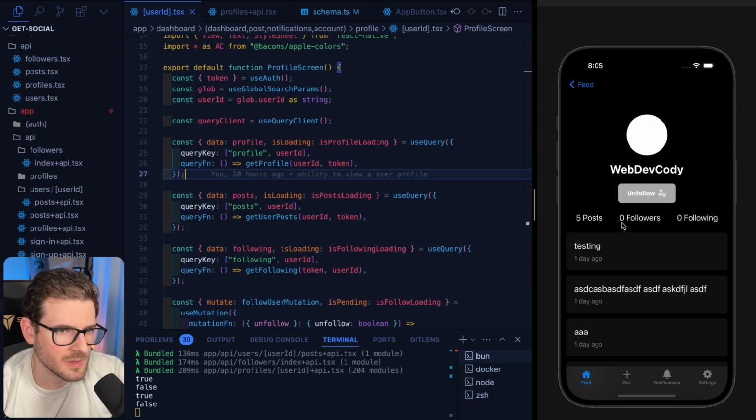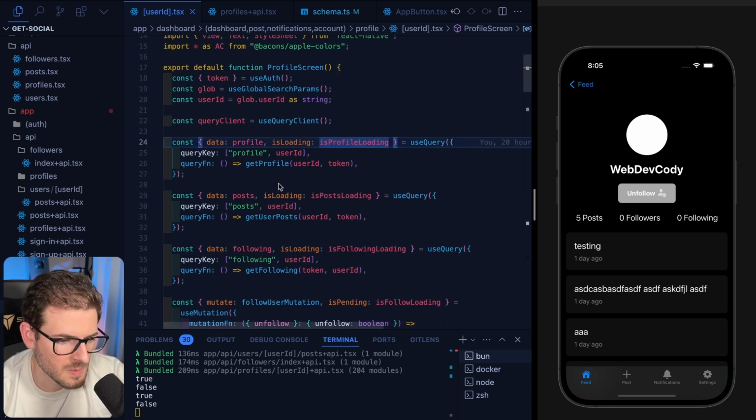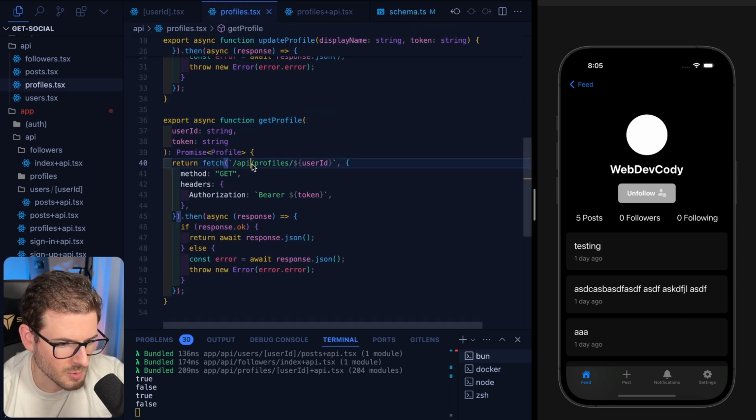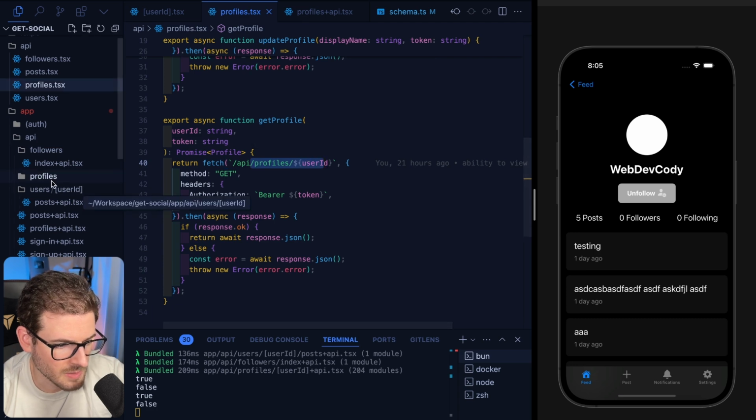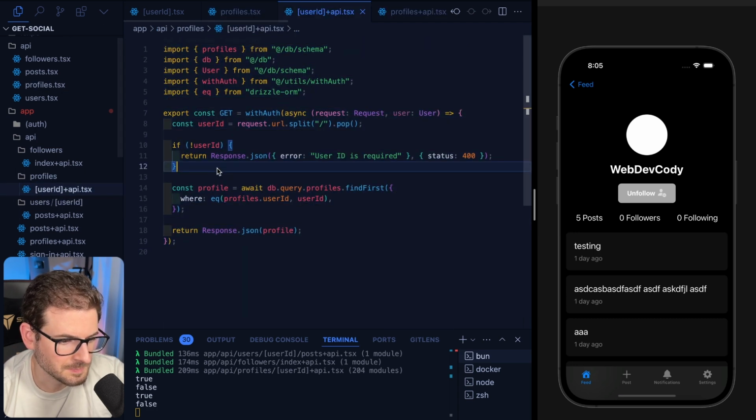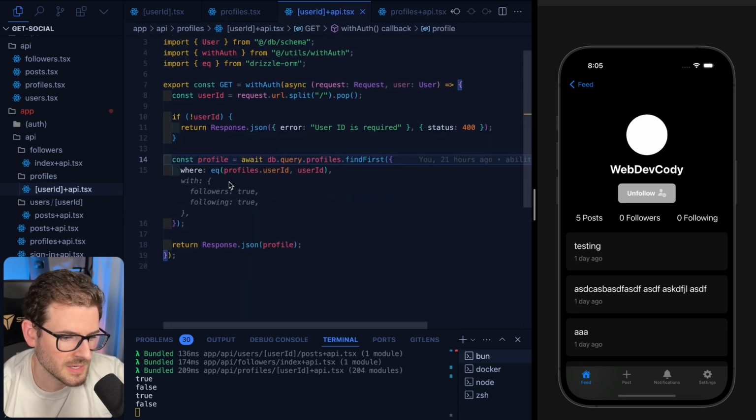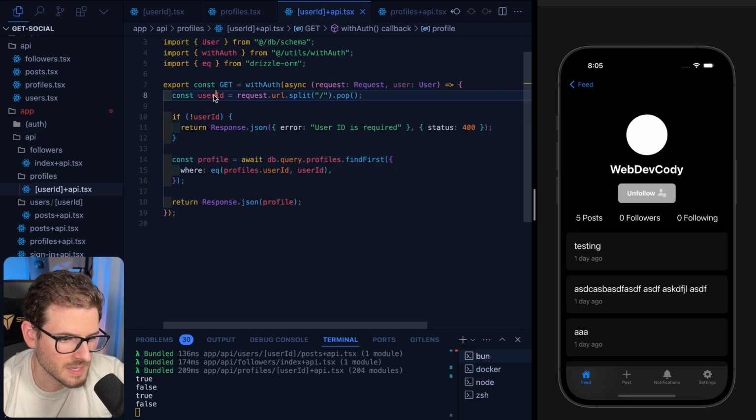So I think we want to fill in these zeros with real values to be able to get how many people this profile is following and how many people follow this profile. I think we need to modify this get profile method, because right now this is calling profiles of user ID. So if we look at profiles and go to user ID, this is trying to get the profile based on the user ID that's in the URL.